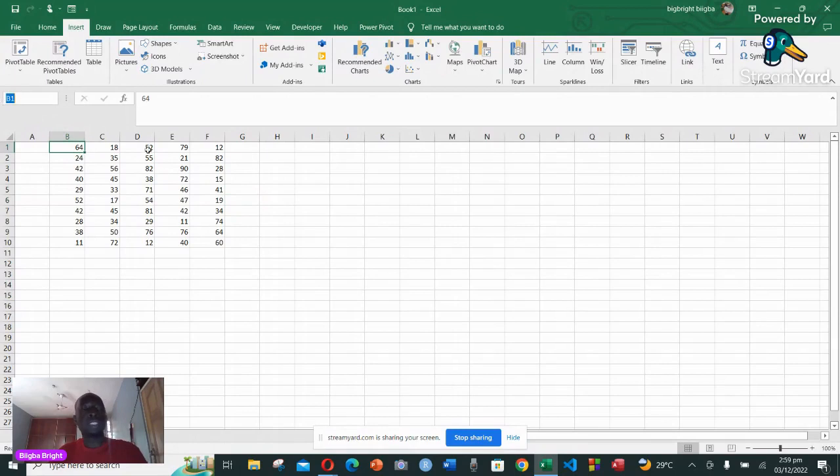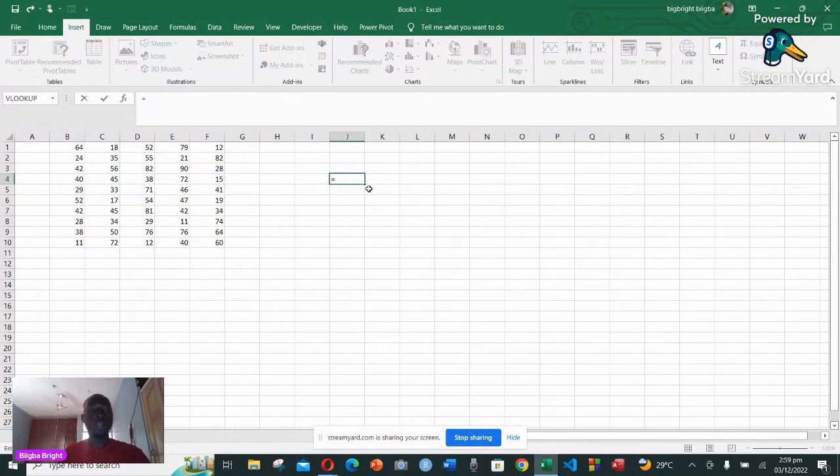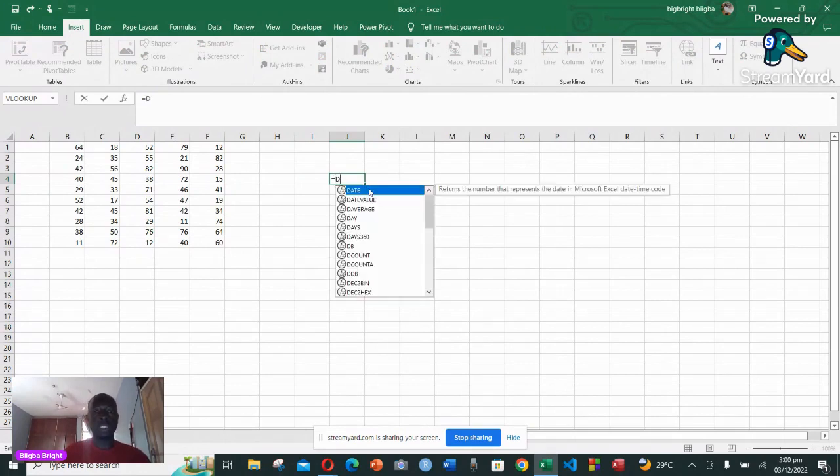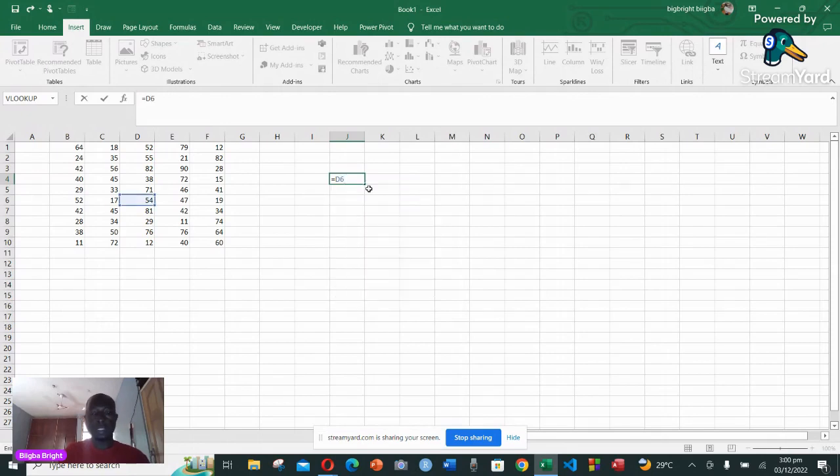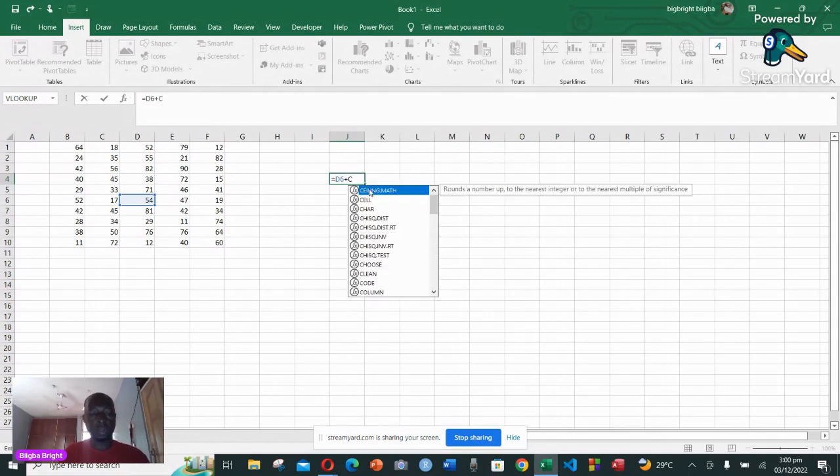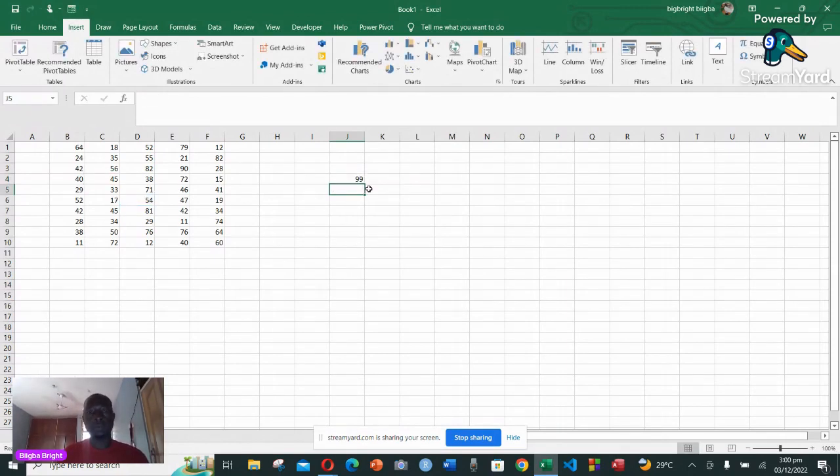So the first value here, the address is B1. So you can see the address is at the back there. So B1 is equal to 64. If I click here, that's D6. If I click here, that's F4. So now if I want to add any of the numbers here, I can just say equal to, and then if you know the cell address, you just type it there. I'll say equal to D6, and then I'll just put there plus C4. When I do that, I press enter, it's going to add them, and that'll be 99.